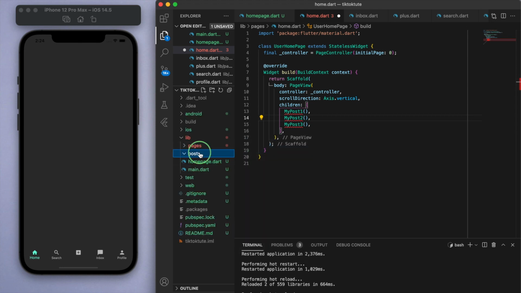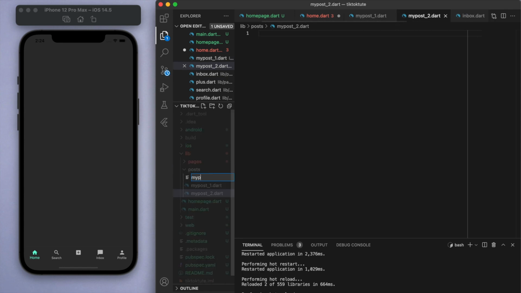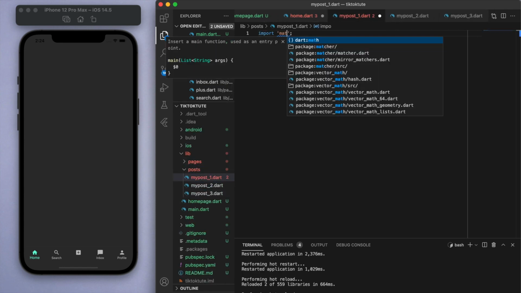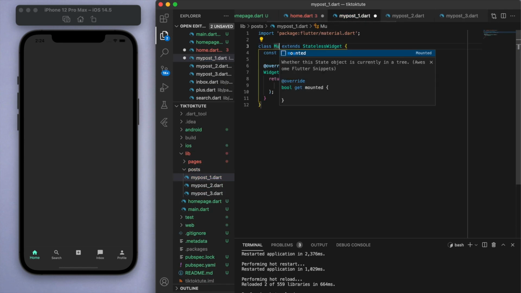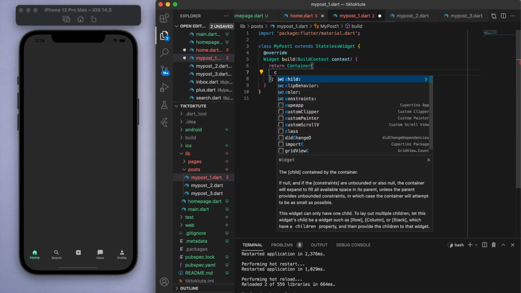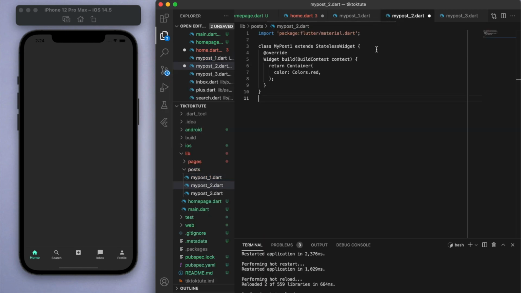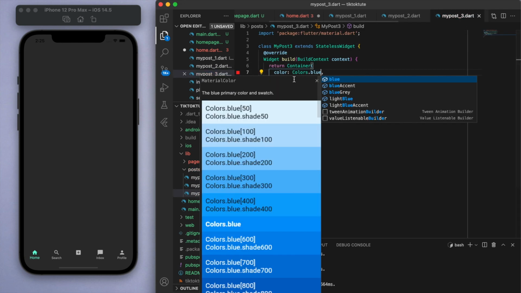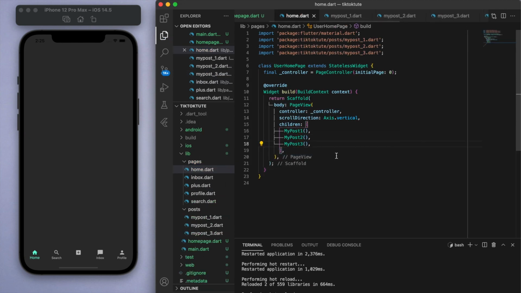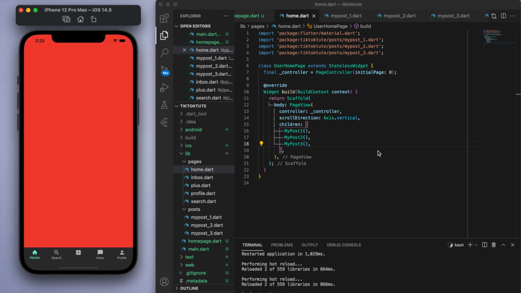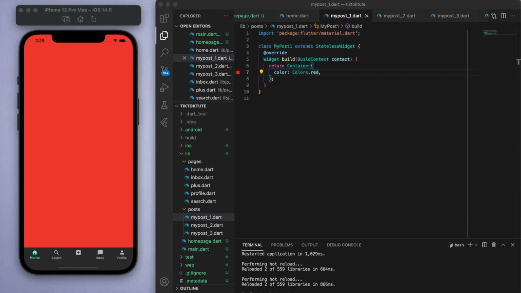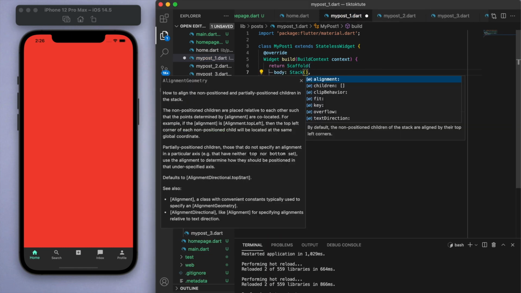And now let's create a folder called posts and create these 3 individual posts. And let's call this post my post 1. And let's just give it a color just to see this working. So my post 2 and my post 3, and each of them have their own colors. Cool, and then you can see now we can scroll up and down like TikTok. Cool, so that's the most crucial thing for this tutorial. And now I'm going to use a stack because I want to position some buttons on top of the user's post.